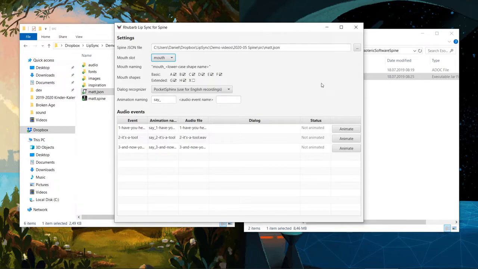Next, rhubarb has analyzed the names of our mouth-shaped attachments and deduced that our naming scheme is mouth_ followed by the lowercase name of the mouth shape. That's absolutely correct. If we had made an error and the mouth shapes weren't named consistently, rhubarb would tell us here. Lastly, rhubarb informs us that it has found attachments for all 6 basic mouth shapes and for 2 out of 3 extended mouth shapes. This is all correct, so let's move on.